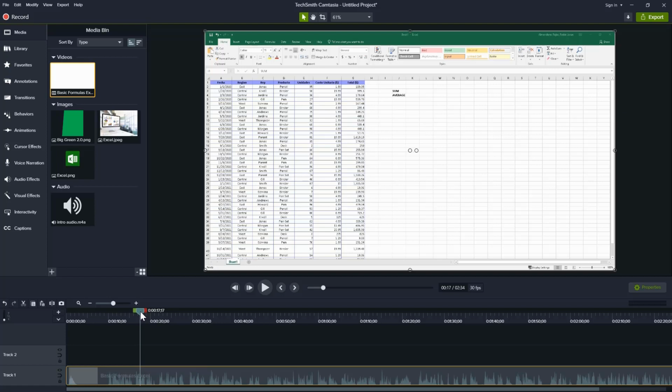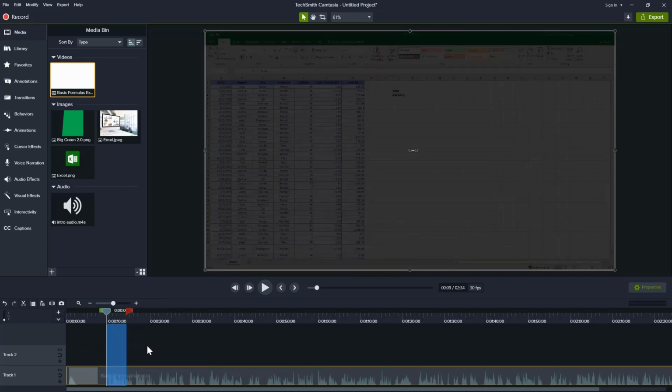In order to remove the introduction, we're going to use the cursor. As you can see, there is a cursor that runs through the timeline. There are two tags at each side of that cursor. When you click on them, you can use them to select a portion of the timeline. To remove your selection, simply double-click on the cursor.